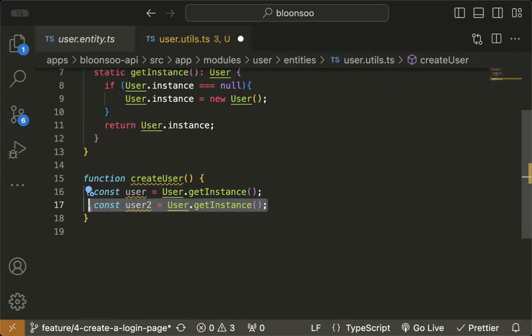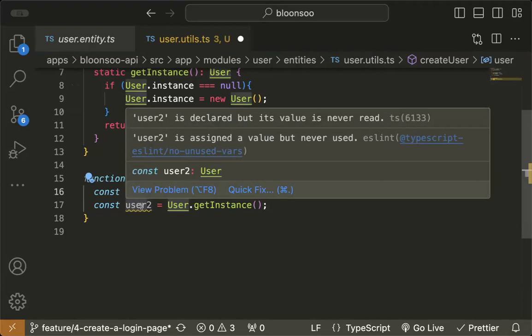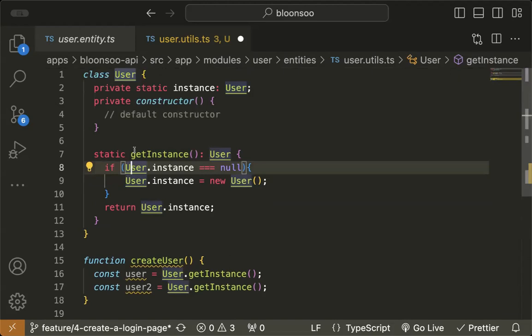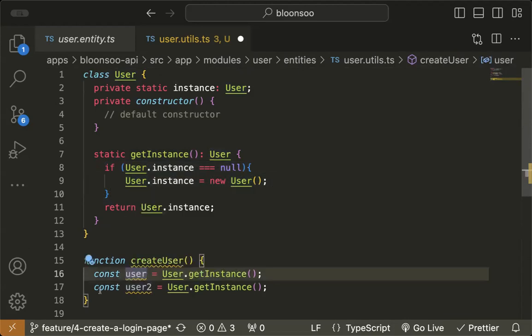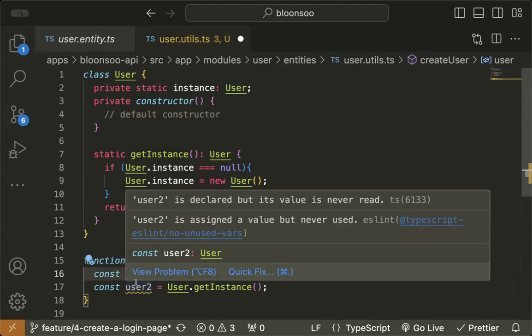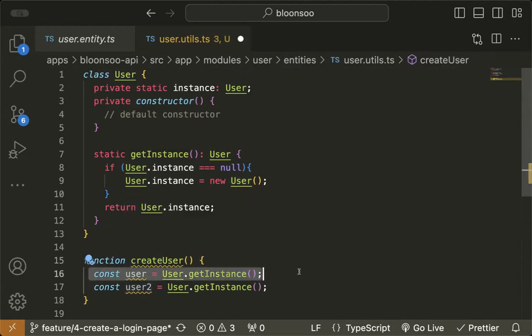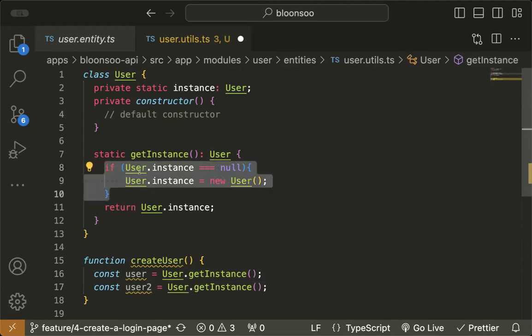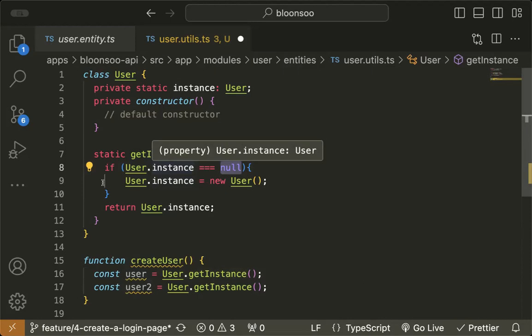The problem here is that since these are calling the same method at the same time, they will arrive at this if condition at the same time. We are calling lines 16 and 17 in a multi-threaded application. Let's say one CPU is executing this, and at the same time another CPU is executing this line of code. Both will arrive at this if condition at the same time. In line 16 it sees that user.instance is null, so it will try to create an instance.